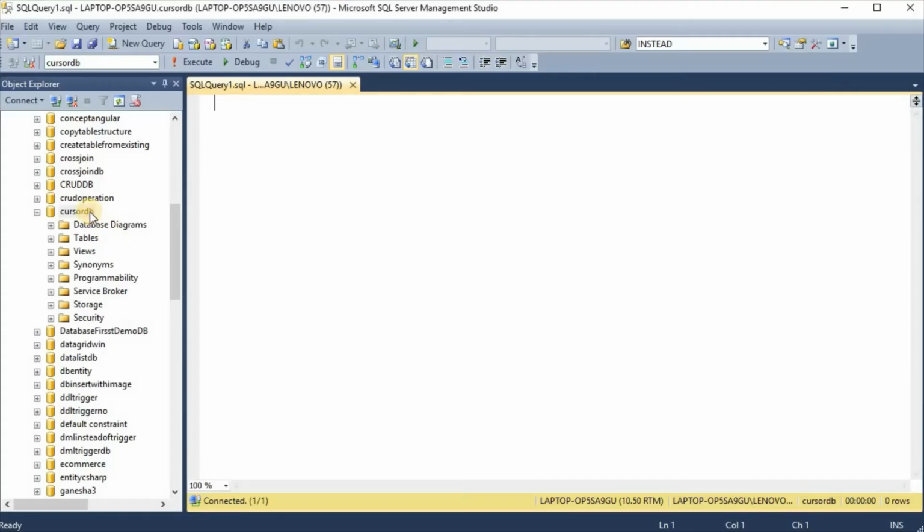Today we are going to see part 2 of cursors. For a better idea of this part of cursors, it is recommended that you please watch part 1 of cursors first. Also, this is our database cursor DB.